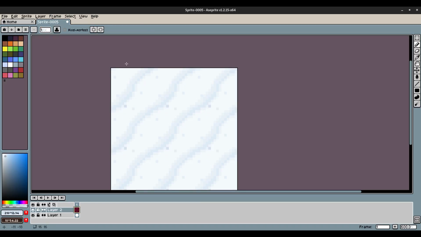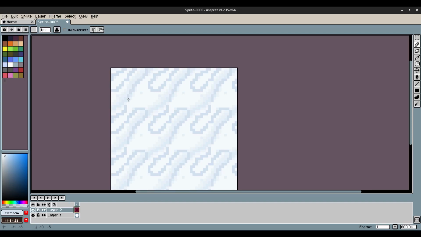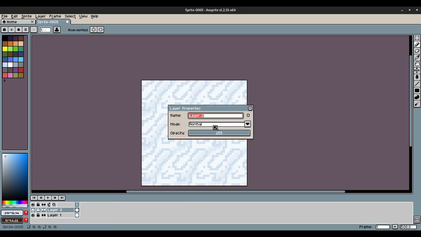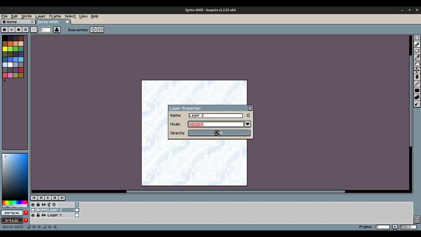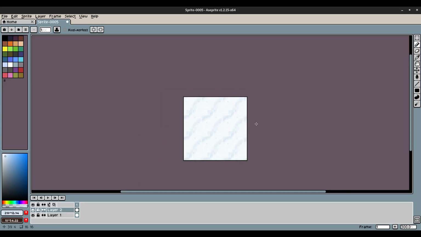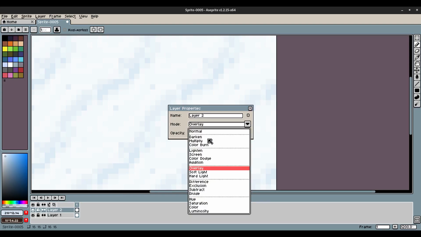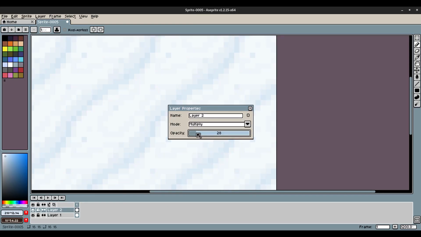I kind of want to do some lines in the snow like this, just some distortion lines, I guess they would be. Right? And then we'll right-click this layer, properties, from normal to overlay, and then drop that down a little bit like that. Delete that, and now you can see, well, maybe not overlay. Let's try a different blend mode. Let's do maybe multiply, and then we'll just drop it down.